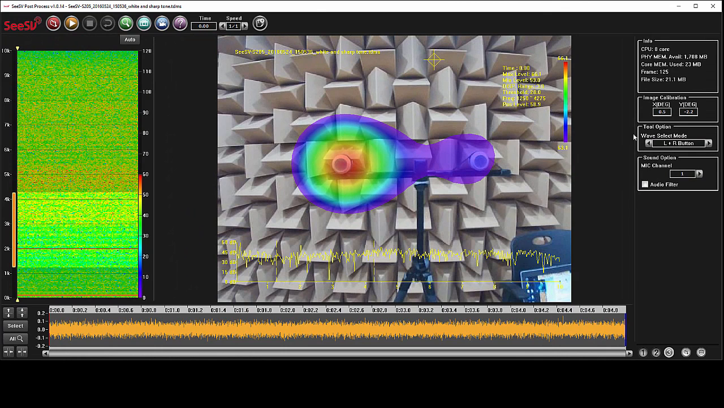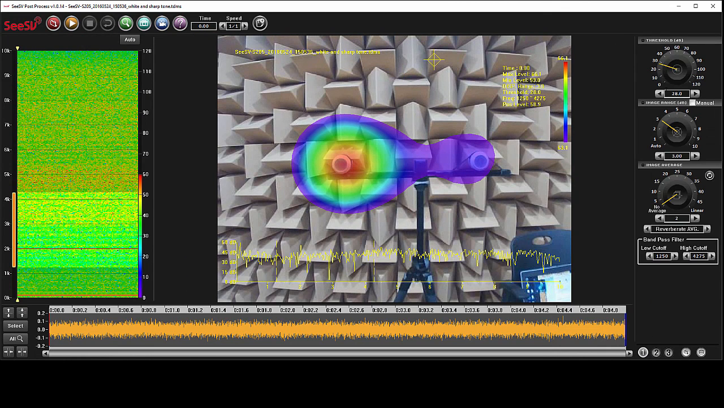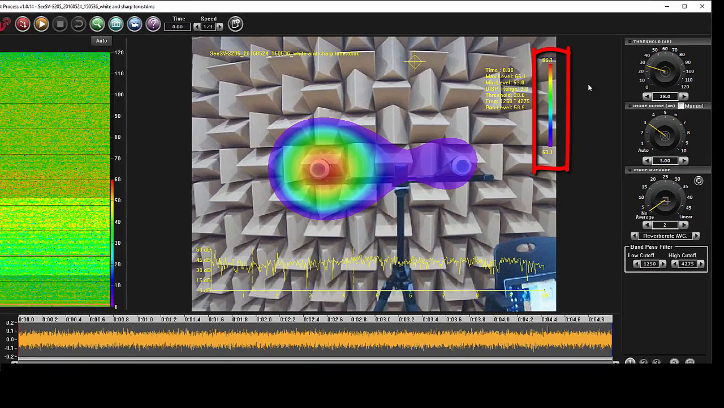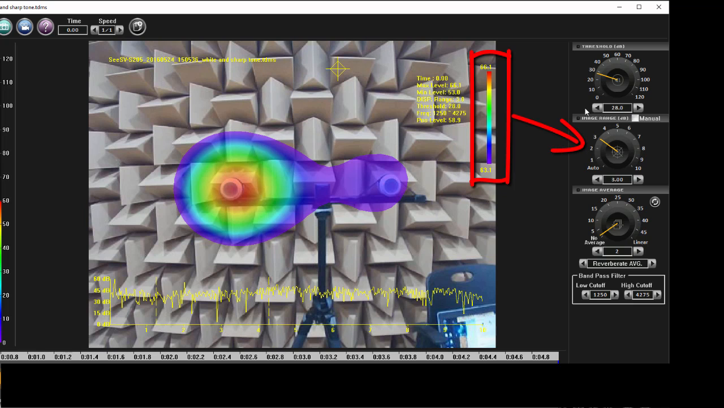The first tab in the right side panel consists of functions such as threshold, image range, and image average. These functions work similar to the real-time software. There is a color bar in the right side of the screen which gives a better perception about image range.